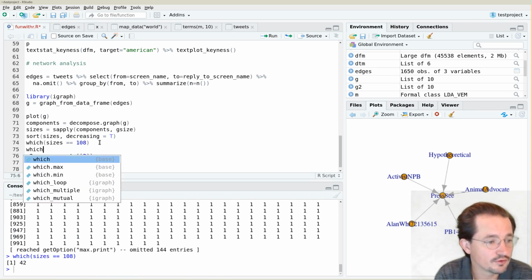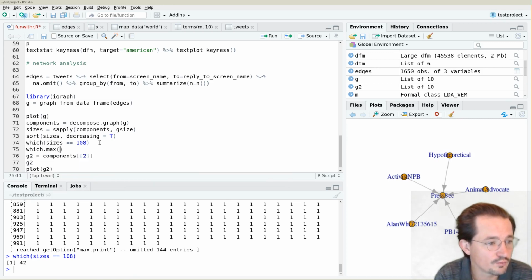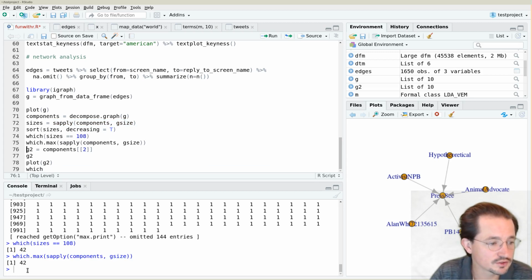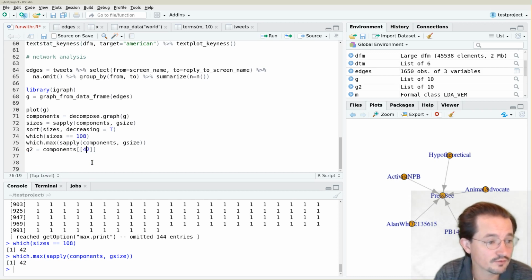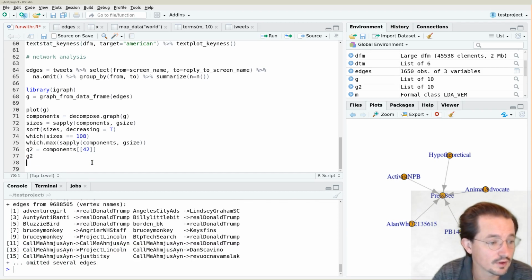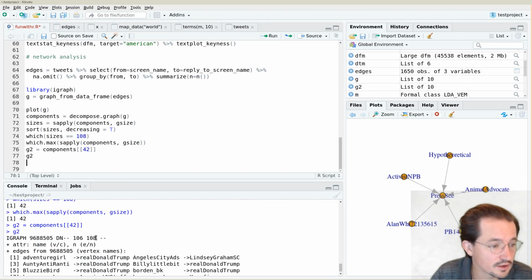We could also have done this in one command with the which.max command, and then it will give the answer right away. So it doesn't matter how we do it. We want component 42, which for the nerds among us is obviously the answer anyway. So let's get this graph number 42. And now we see here that there's actually about 108 users and 106 connections.